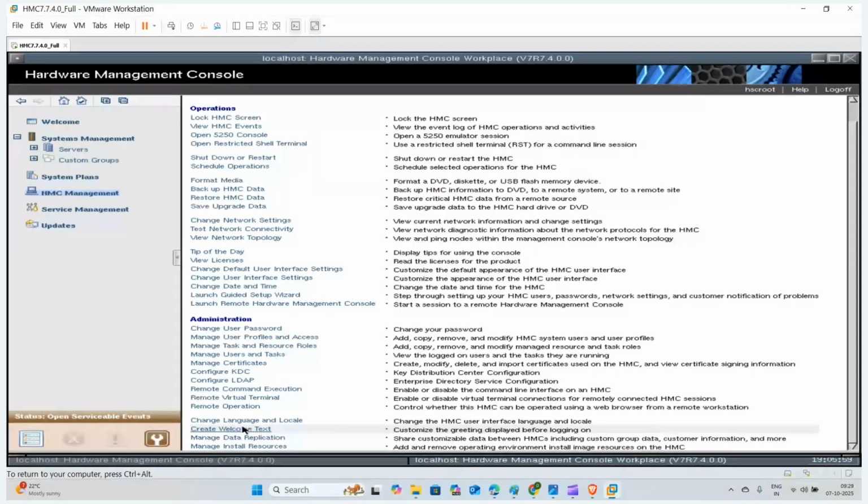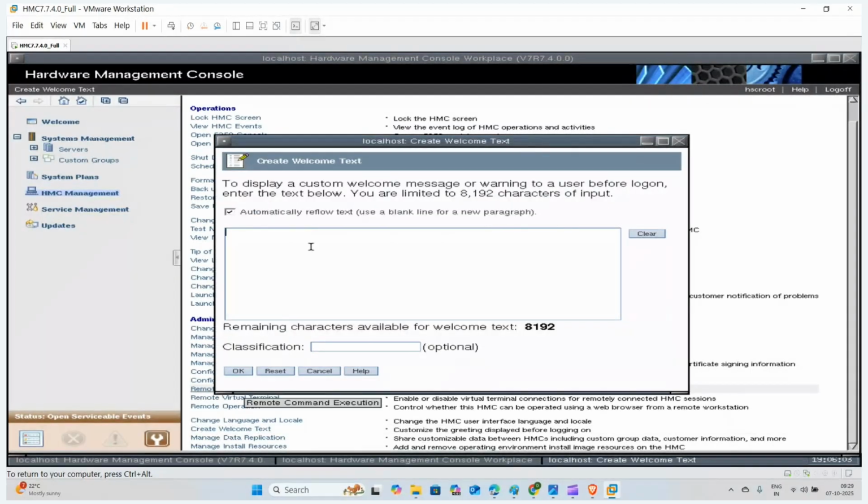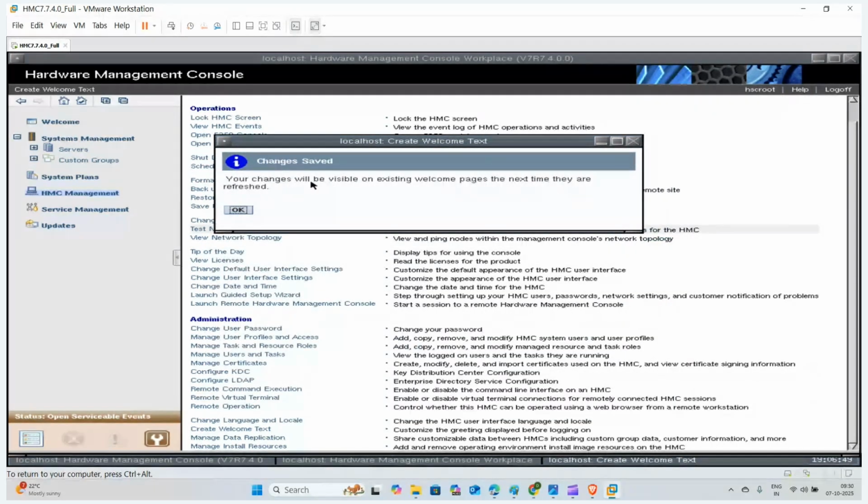Then create a welcome text. If you want to give a welcome message to the logged in user, when they log into the HMC, you can add the text over here. For example, welcome to Alpha Cyber Tech. We are a leading tech provider in the security domain. Click on OK. You see your changes will be visible on existing welcome pages the next time they are refreshed.